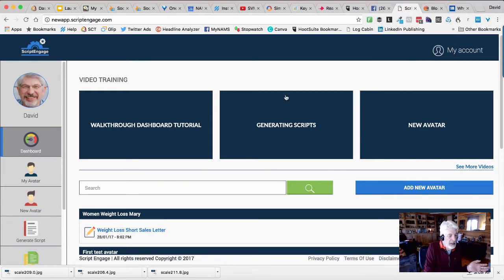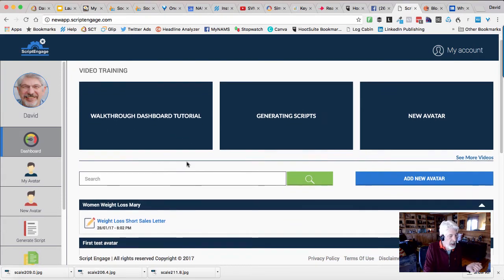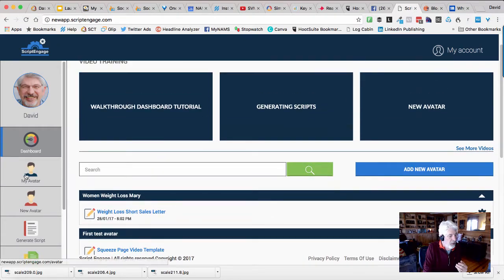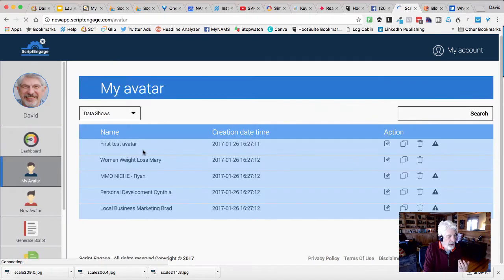All right, when you come into the dashboard after you log into the Script Engage, you're going to see across the top are videos, and then there are more training videos here about how to use this tool. This tool is really simple. You can figure out how to use it pretty quickly yourself. So the avatar is the key. You put in the avatar information, you can create a new avatar. So for example, these were some test avatars that came in with the system.